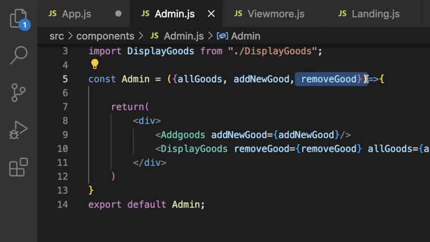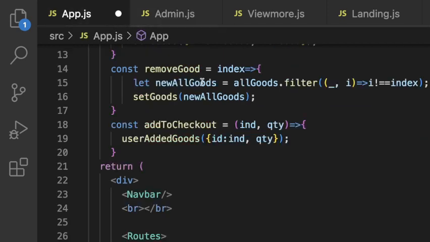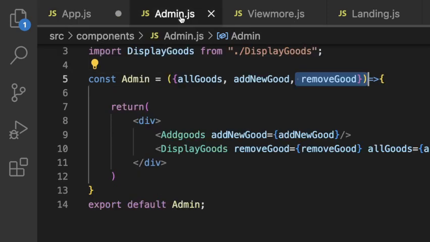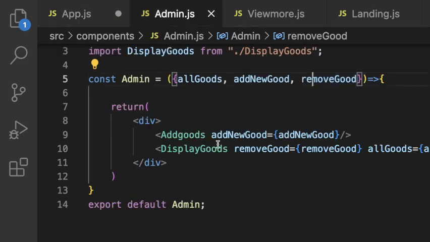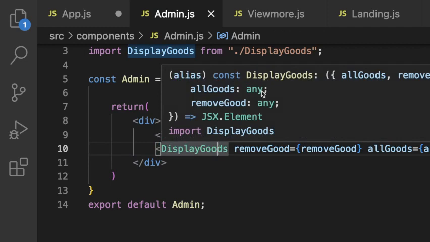Yes. So we have this remove good. Ẹ mọ̀ ká pass ẹ̀ wálé, ascend ẹ̀ wọlé láti app.js ni. Then remove good ta send wọlé yẹn. Remember, it won't expect the index as an argument. Do you get it? Yes. So let's go back to the admin page. We are passing that same remove good again down to display goods. So let's go to display goods.